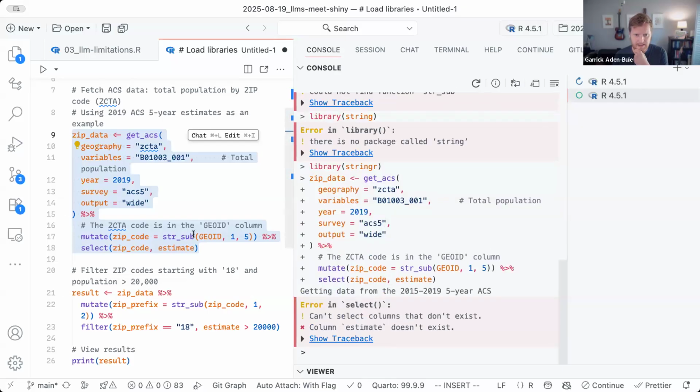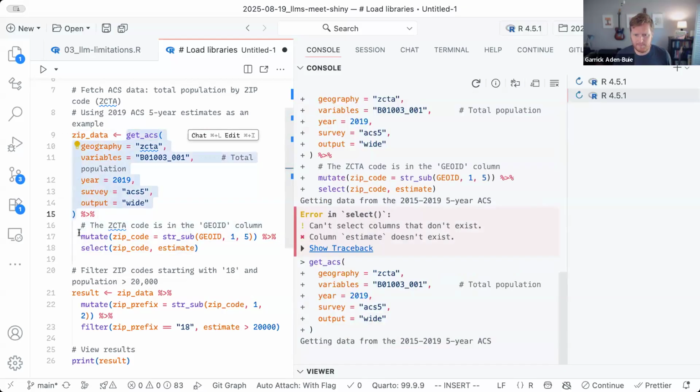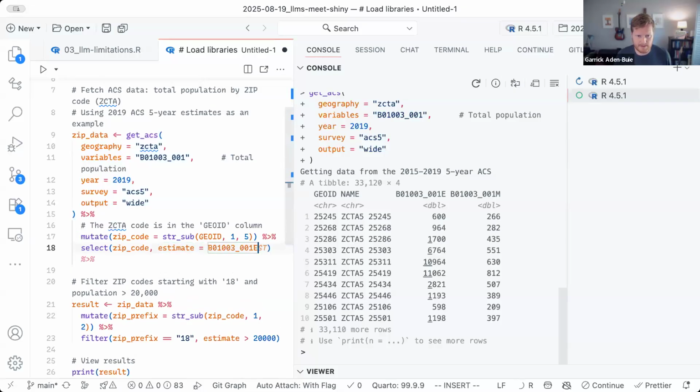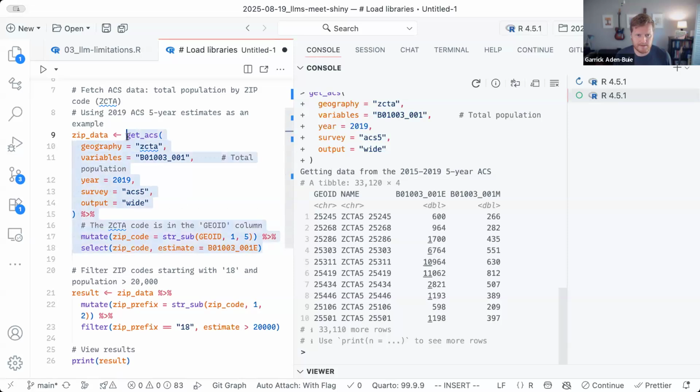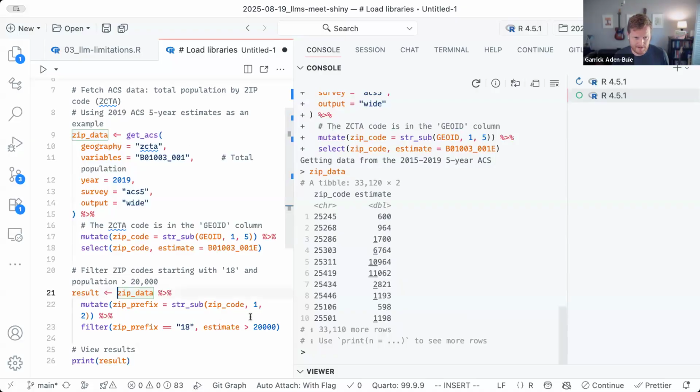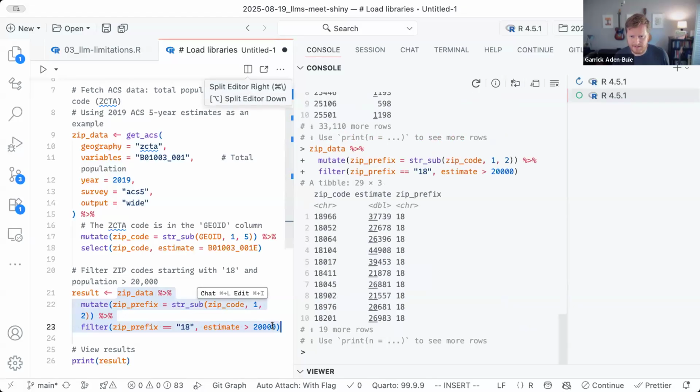So we're going to get the data. Oh, we're so close. What is missing? I'm just going to do this. Let's see, estimate equals that. And let's see if this works. This should work. And now I have some zip data. Okay, and I could get the result by just running this code, and we'll see. There we go. So it found 29 zip codes that have an estimated population more than 20,000.